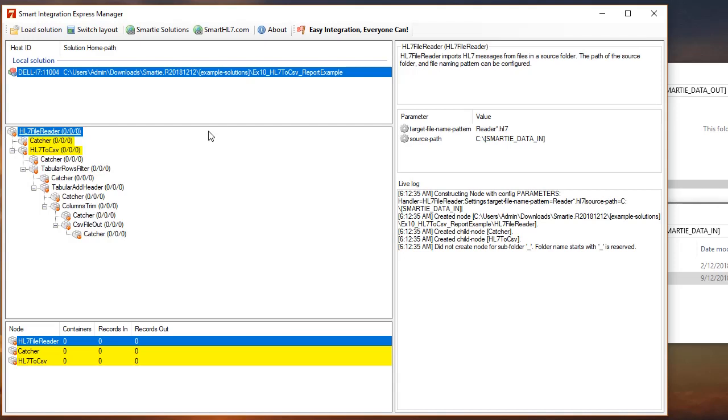For setting up the file reading, you can specify the data input directory and also the naming pattern of the file. So the solution handler will keep scanning that folder. Once it sees a file that matches this naming pattern, it will pick it up, parse it, pick up all the messages and hand them over to the next step.